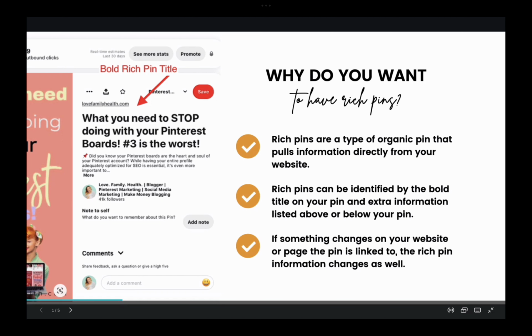Rich pins can be identified by the bold title, as you can see on the left, on your pin, and extra information listed above or below your pin. If something changes on your website or page the pin is linked to, the rich pin information changes as well. Now, something I want to note about this is a glitch that's been occurring probably for the last year. Pinterest has acknowledged that it's a glitch. Nobody seems to know when it's going to be fixed.